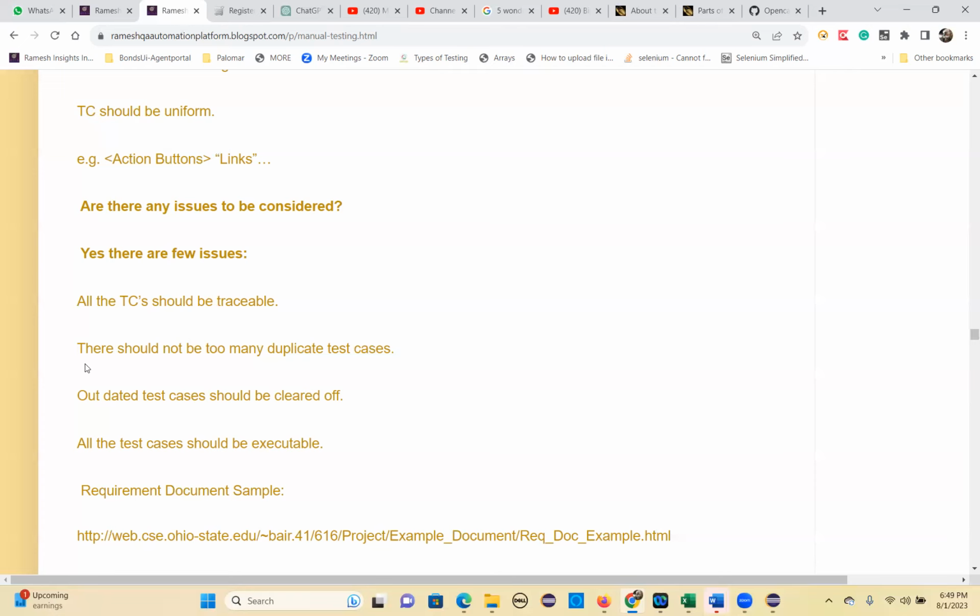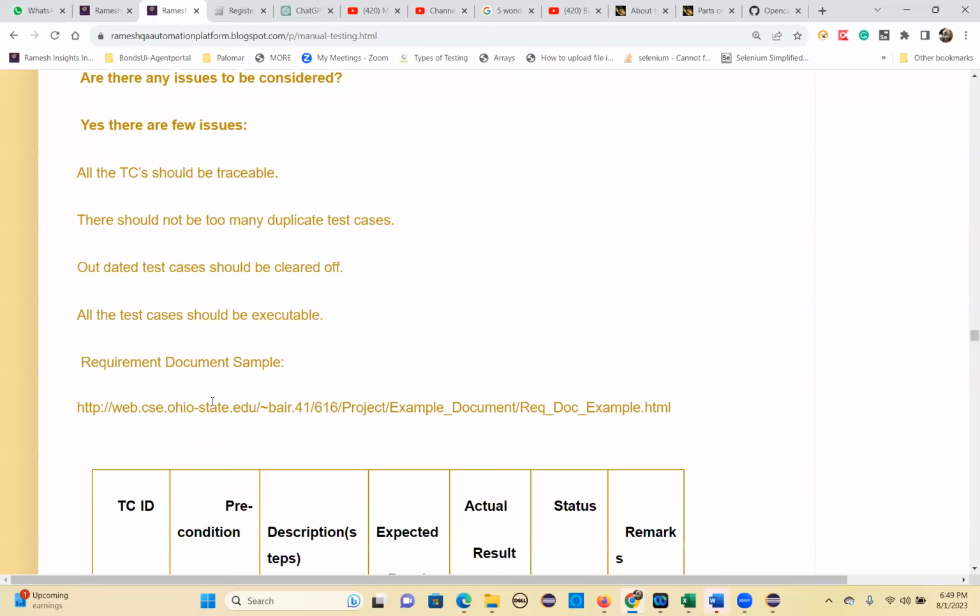So that's what test cases mean. Whatever test case you are writing should be executable. You should check that. If it is not executable, delete it. If you are not able to execute it, that's not a proper test case. It should be executable.